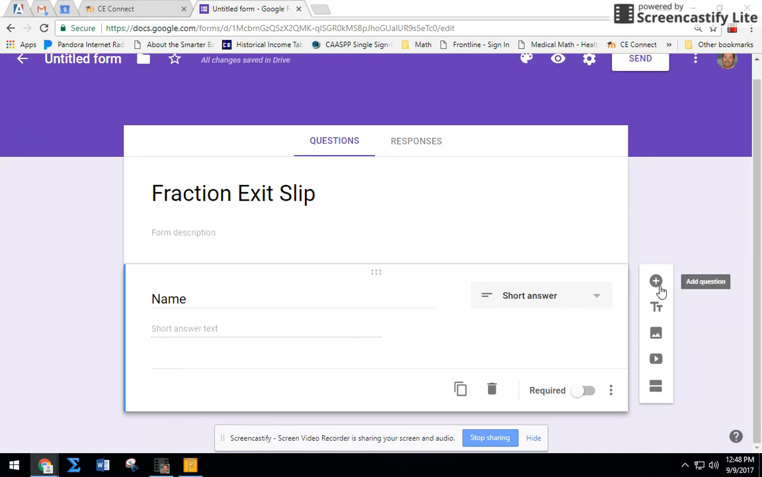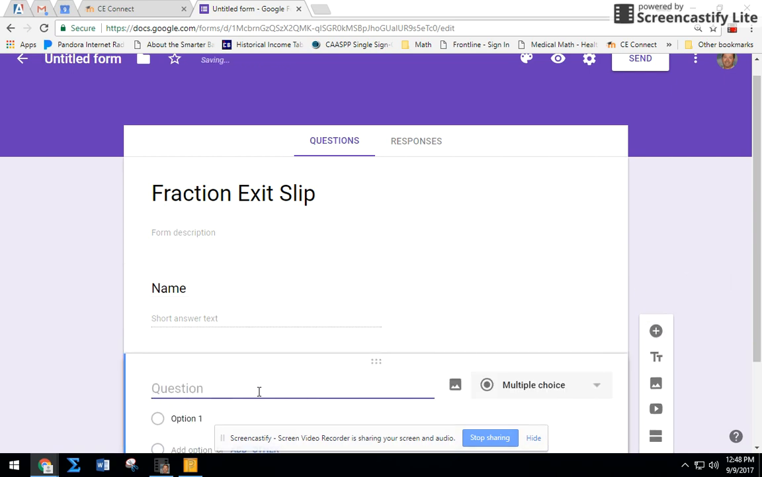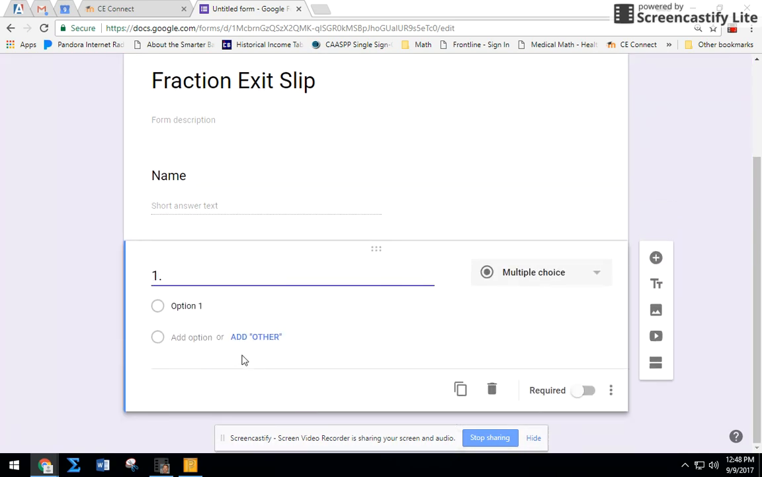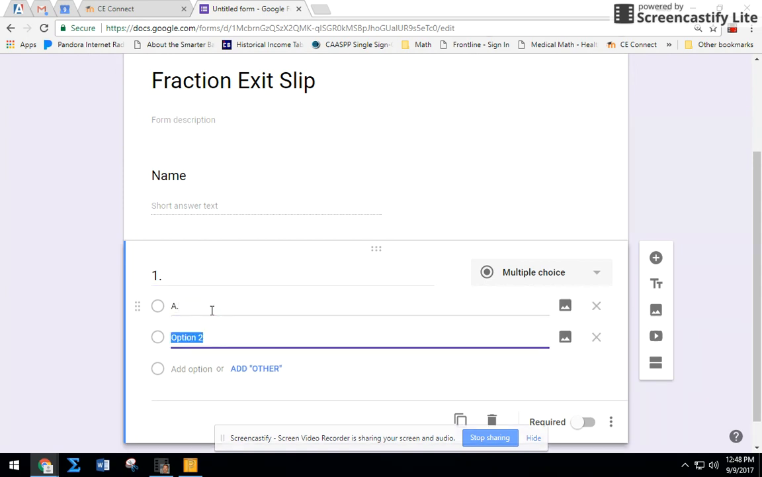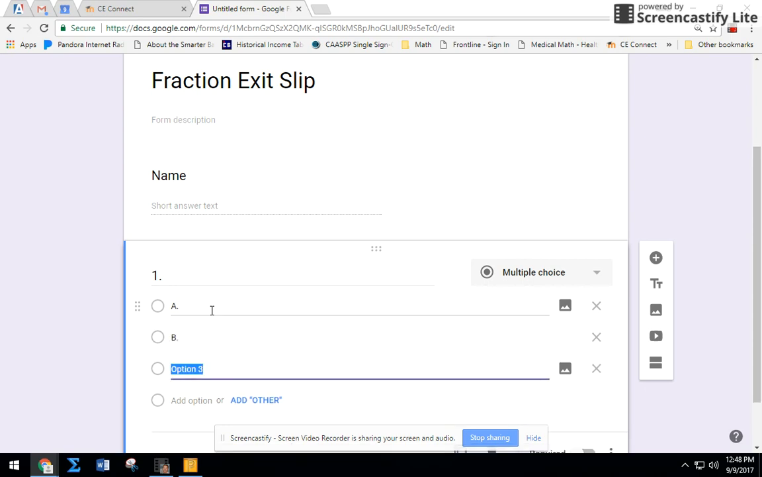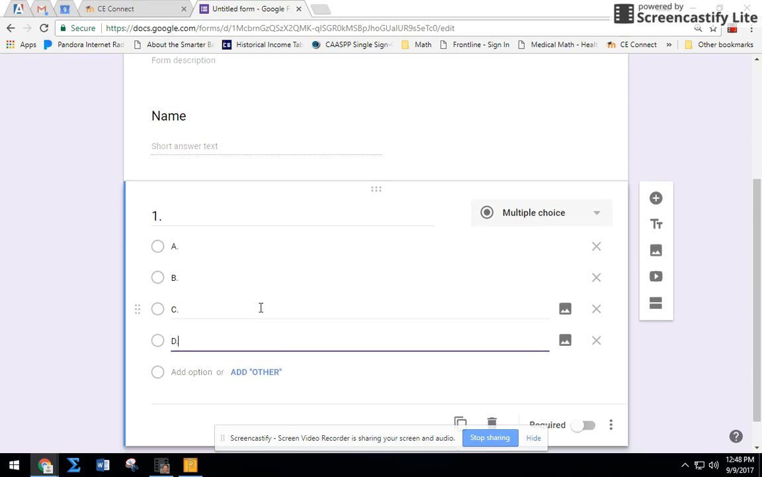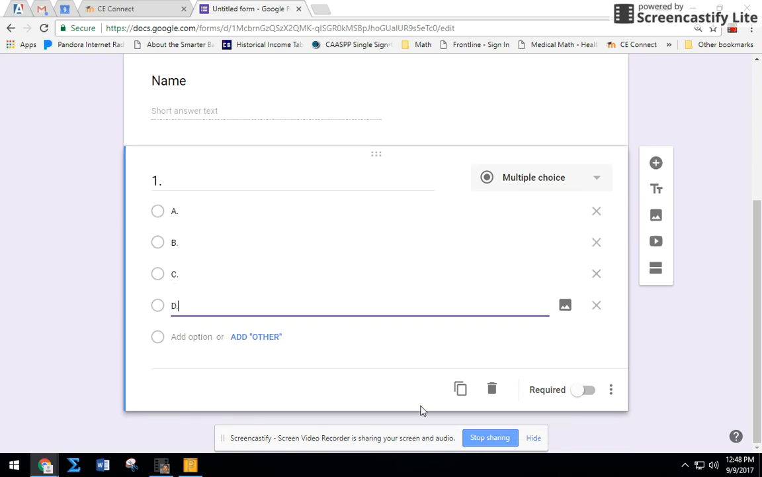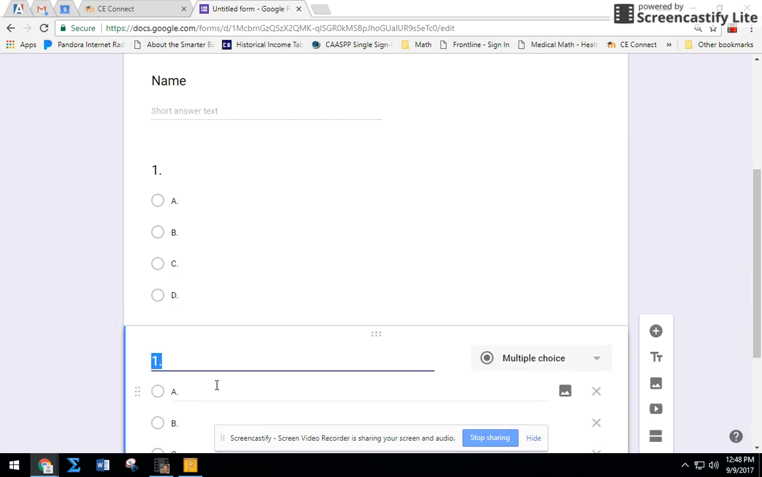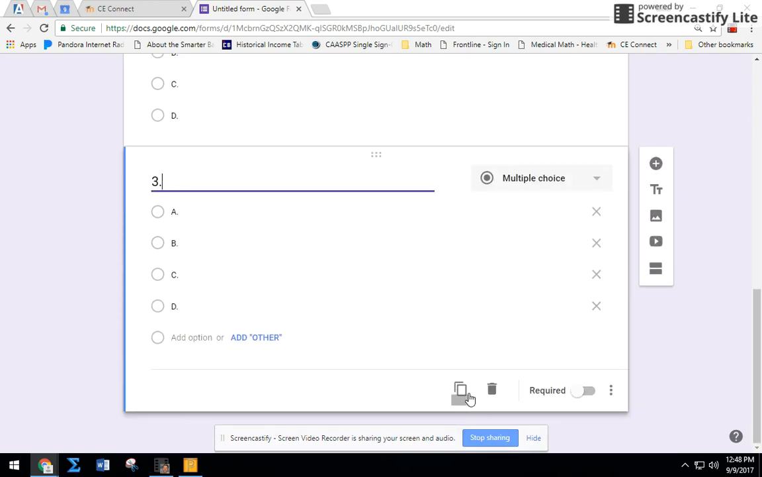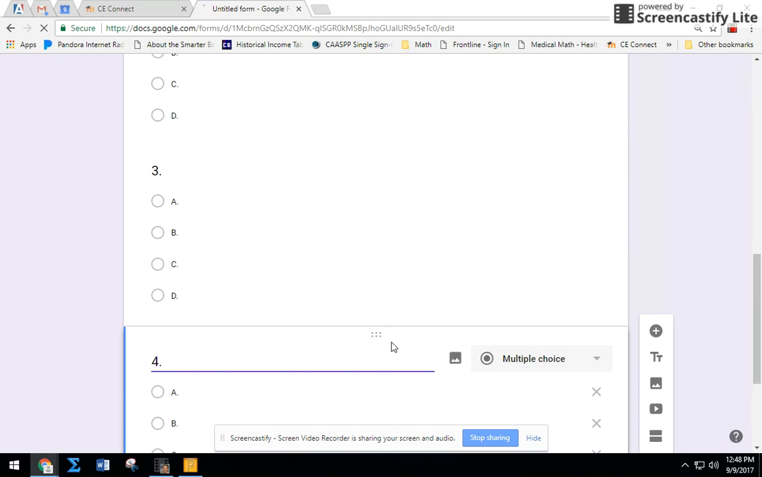Right below that, I'm going to add another question, and this time I'm just going to title this question number 1, with first option A, second option B, and so on. So number 1 just has the 4 possible options to match the multiple choice part on the quiz that I created with CUDA. From here, I'm just going to duplicate the question. Simply type in number 2, duplicate again, number 3, duplicate again, number 4.